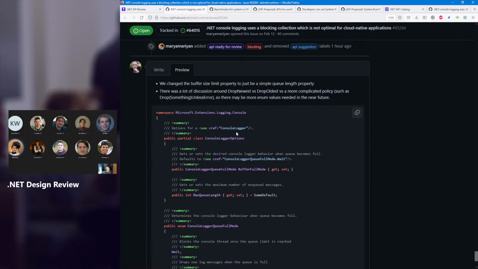No, I'm not saying just use capacity, but instead of max something length. Oh, call it queue capacity? Right.